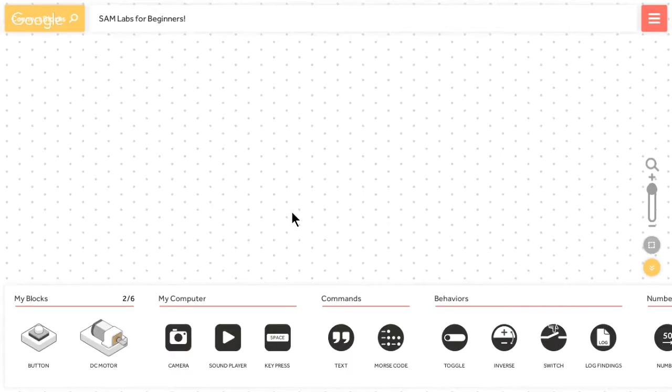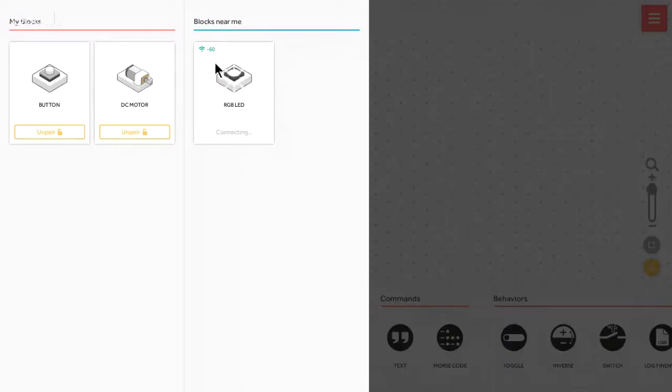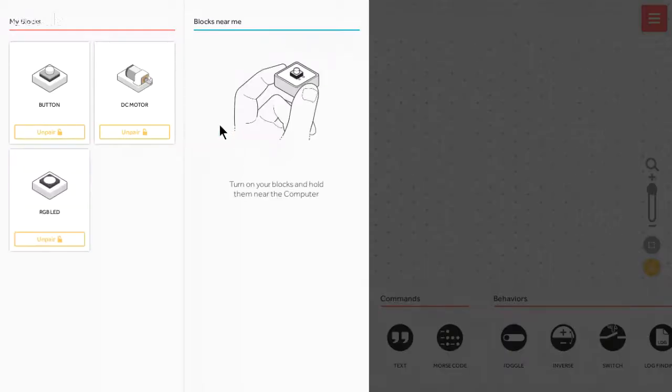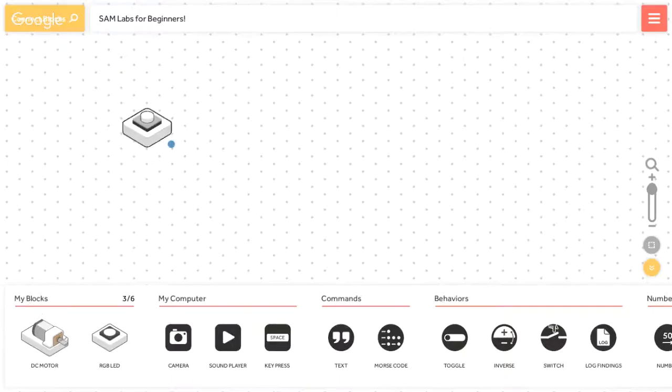It's the RGB LED light. I turn it on. It's red at first. It's trying to connect at the top, and there it is. You can see that the picture looks just like the RGB LED light, making it super easy for your students to understand what to do. Now, in order to get these blocks into my workspace, I simply use a cursor, or I can use my touch screen to drag them on.